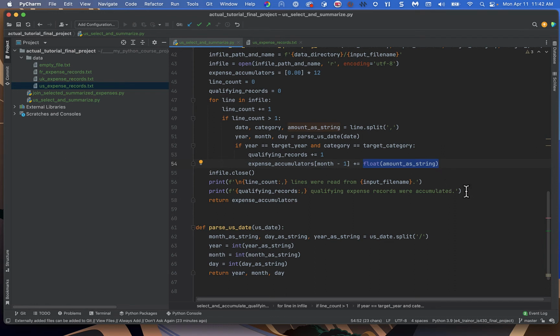So now we can close the file and we can print a couple of polite messages that tell us that we read the right number of lines and how many records we accumulated, and then we return the list expense accumulators.